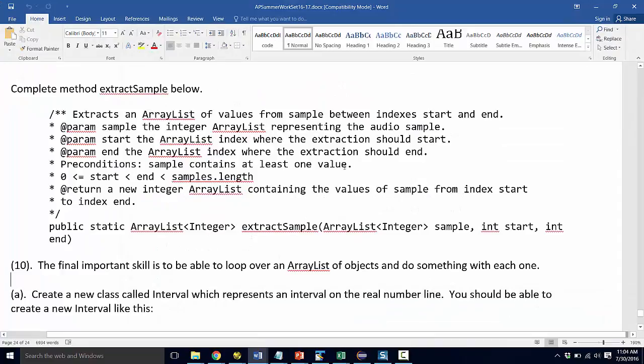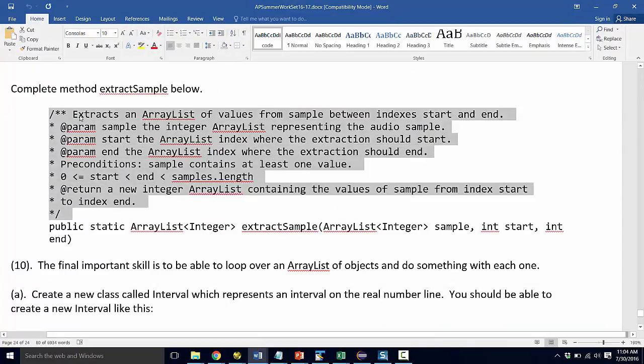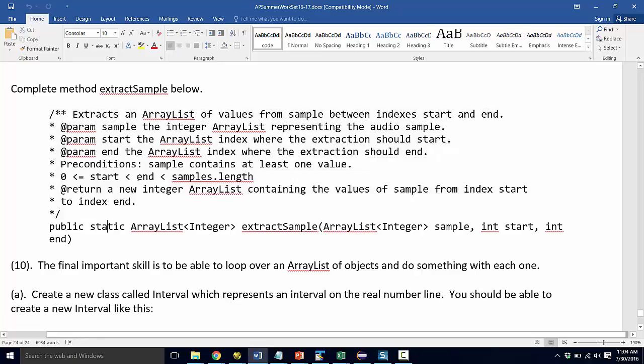And the reason I'm not is because you can assume that the description in the Javadoc, this is the Javadoc up here, is correct. So here we're saying the precondition is that the sample contains at least one value, and that means we're assuming that this contains at least one value, so we don't have to check to make sure that's true.